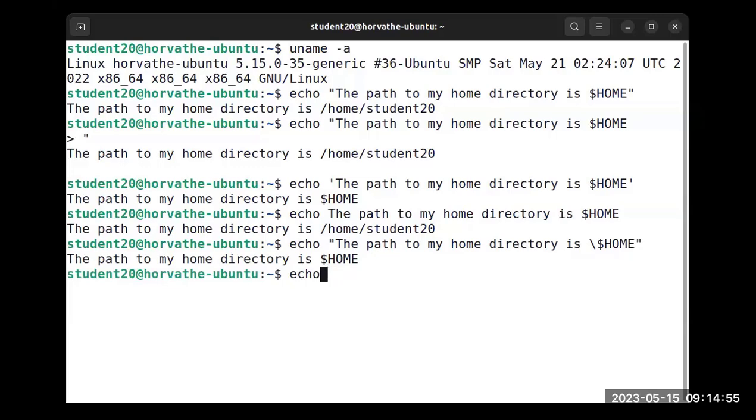I can perform command substitution by using the back quotation characters, those accents, around the command. So if I enter echo I am, who am I? The who am I command isn't executed, and thus you see I am student 20 printed.